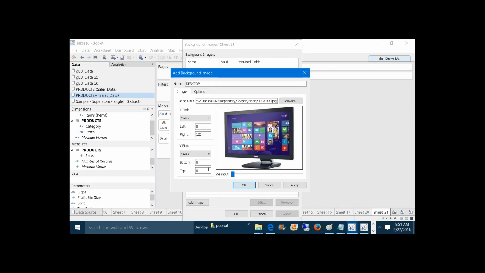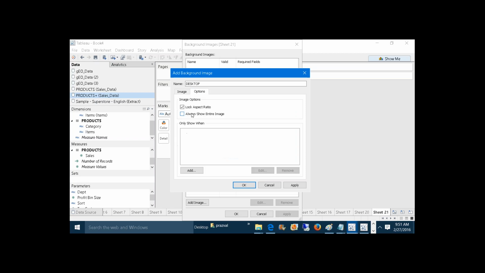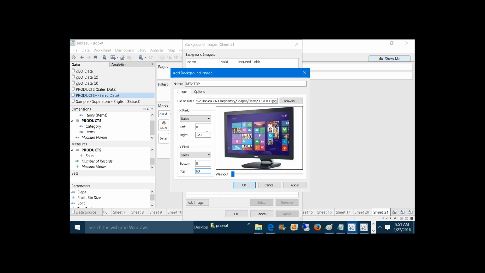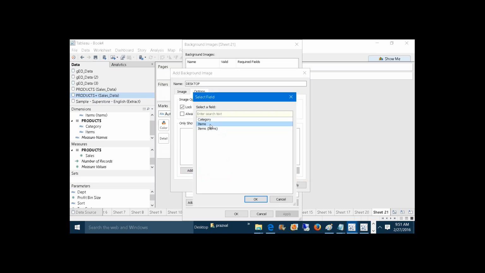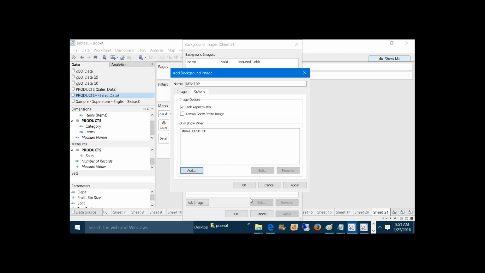On the y I'm taking 0 to 60. We have to show this image only when item equals desktop. So in the image we set the required location on the x-axis and y-axis, and using options we can add a filtering kind of mechanism. We have to show this only if my item equals desktop. Just click on add, click on items, hit OK. Hit OK, click on apply and click on OK.